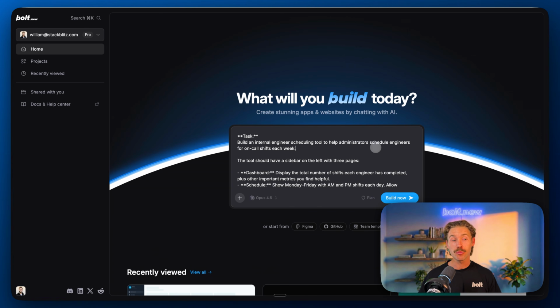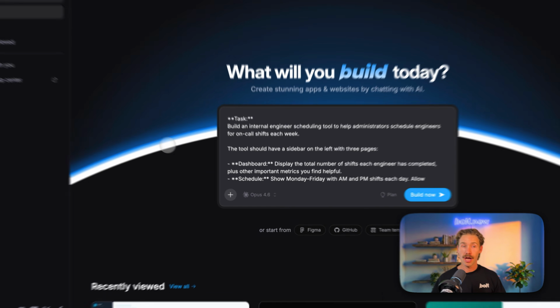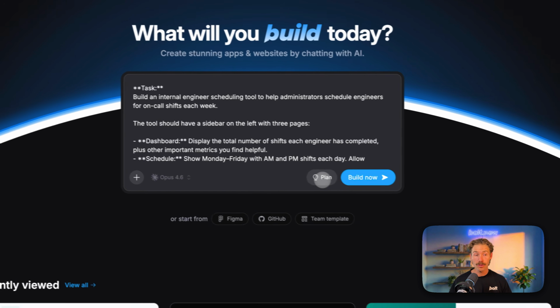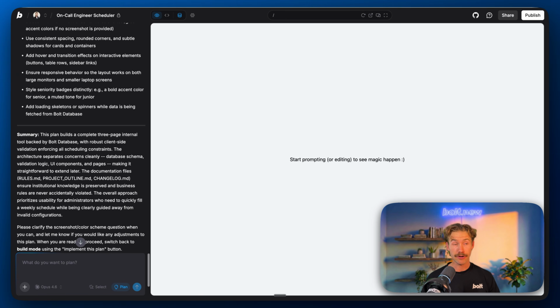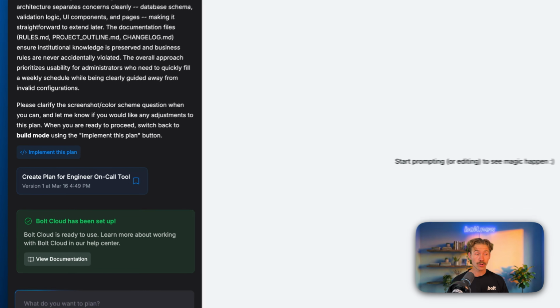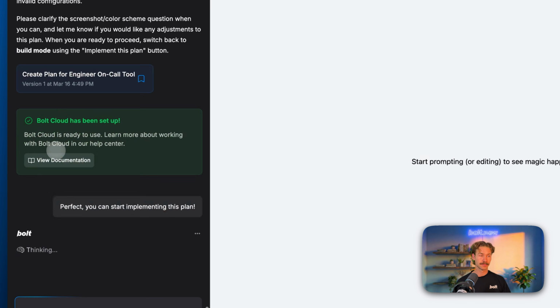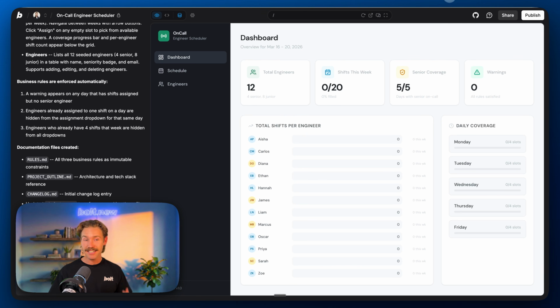I've pasted that initial prompt here within the Bolt builder. I've chosen the Opus 4.6 model and I'm going to put it in plan mode. The plan's all complete. There are no clarifying questions. It all looks good. So let's implement the plan. The agent's finished building, and isn't it incredible what it's been able to create just with one command?